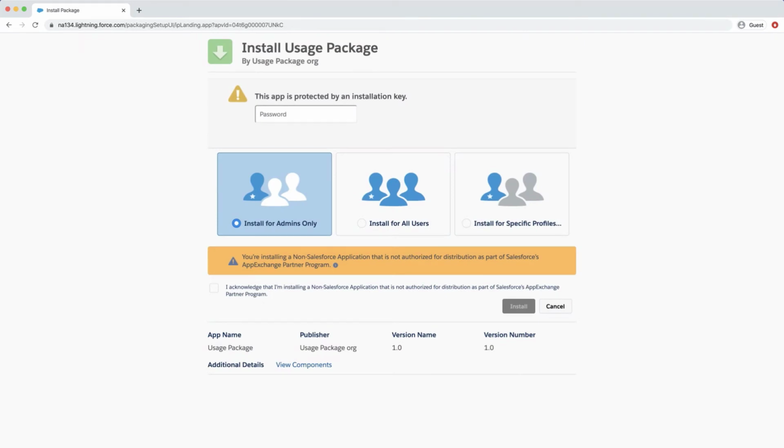If there is a package password request, then enter it in the box. This app is protected by an installation key. If there's no password, then that box will not be there.